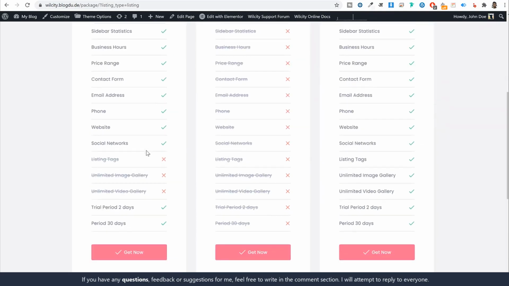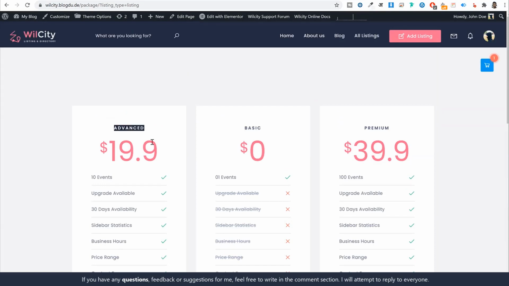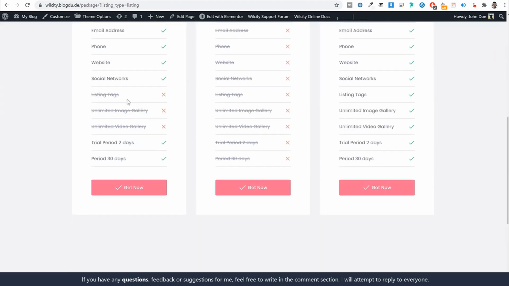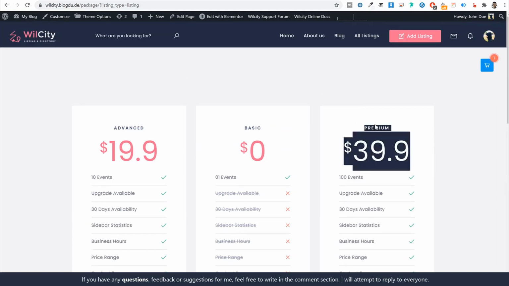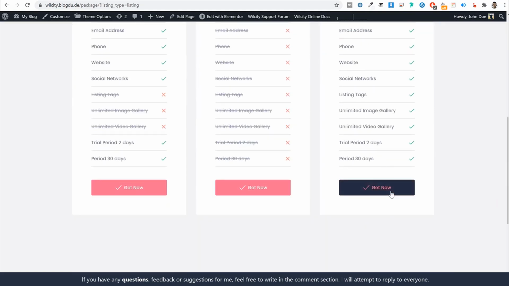If I select this advanced package, I can have most of the things, but I cannot have these 3 things. Or if you go for the premium package, you can have all the listings. So suppose I select this package and click on get now.